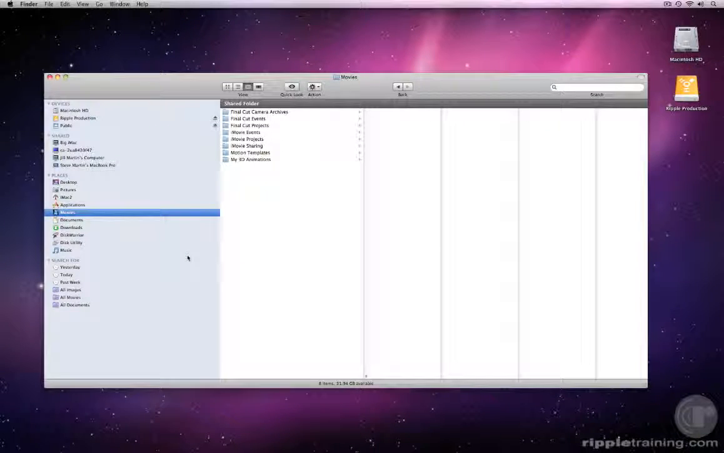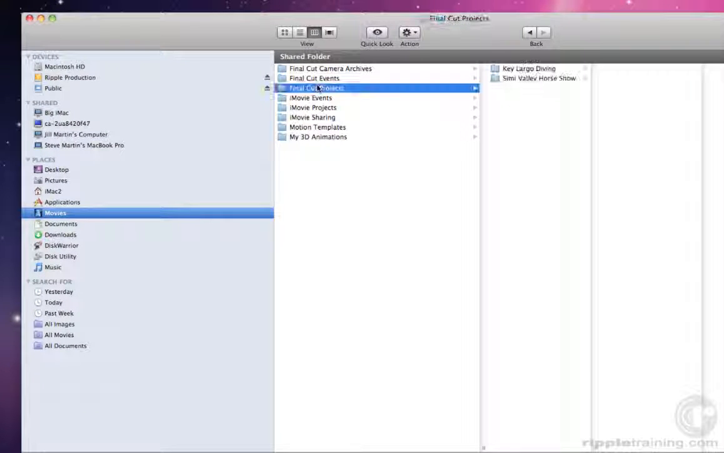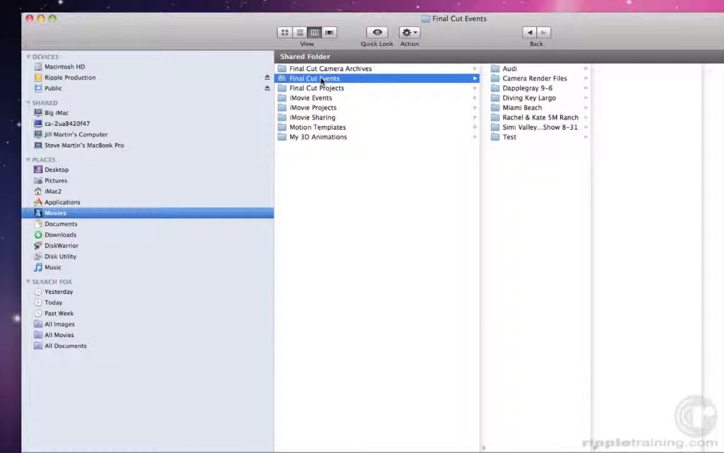Regardless of the drive the projects live on, they all must exist in a folder called Final Cut Projects in order to be recognized by Final Cut Pro. By default, the Final Cut Projects folder is placed into the same directory as your Final Cut Events folder, which, as you'll recall, is the Movies folder of your home directory.